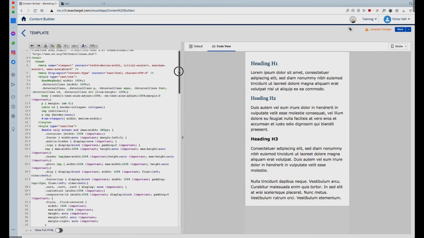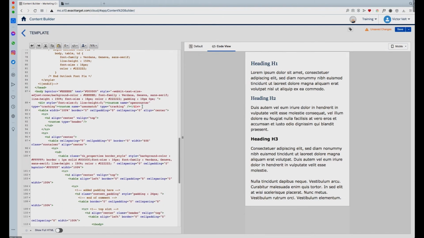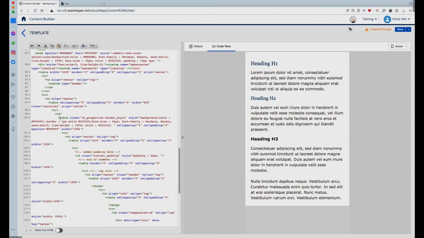So if we go over here to code view, we see that over here in the TB properties table, this is where the border is set. So that little 1 pixel border we put around here is set here. This also has another class, border style. Down here, there's a table cell tag, and this has our padding of 24 that we added. And this has a class name of content padding. Okay, so we know that those two classes are there in the template.